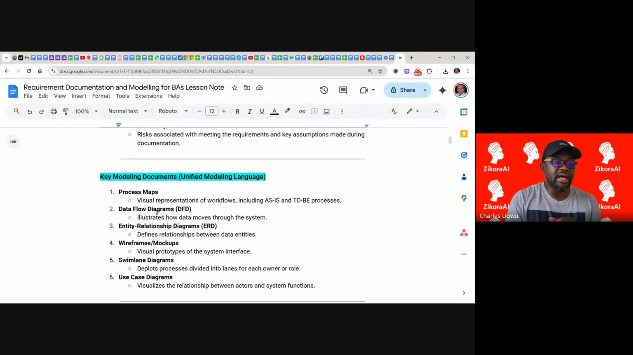Then data flow diagram. You need to create it depending on the kind of solution you are working on. Not everything will have all these data flow diagrams. If you are working on data related projects, which involve data handling, then you need to illustrate how data moves through the system. Then entity relationship diagram. Define relationship between entities. So you need to equally model them.